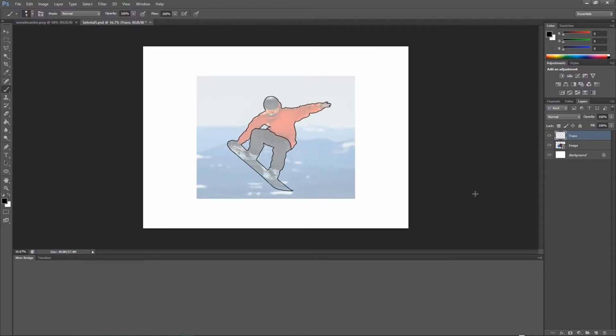Okay, so we've traced the character. It is a closed loop. Now we want to go ahead and cut out the image of the snowboarder and put it onto a separate layer so we can start adding some really cool effects like filters to it.